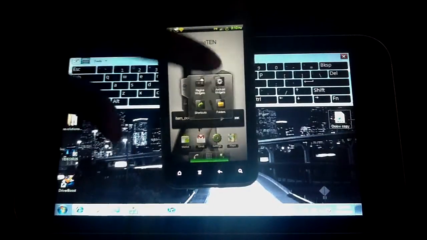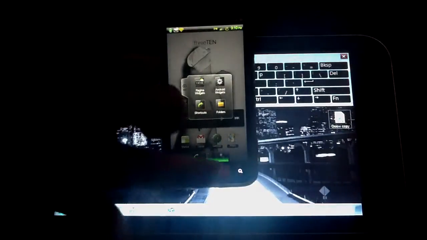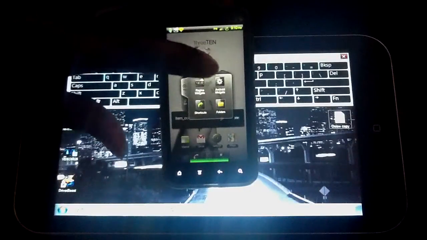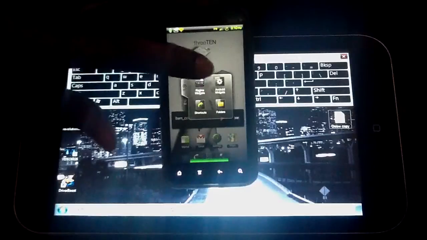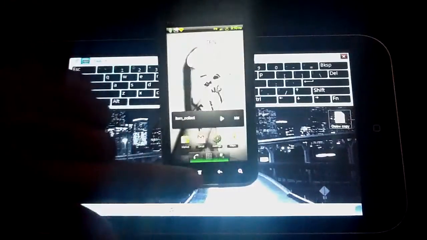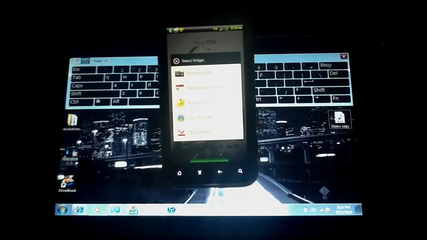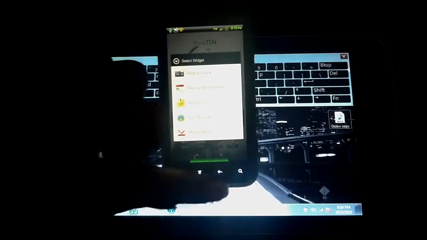If you actually hold your finger down, you'll get your widgets as most launchers do. If I was to go into my Regina widgets, it'll show me what I have. You only have 5 widgets that come stock with this launcher.